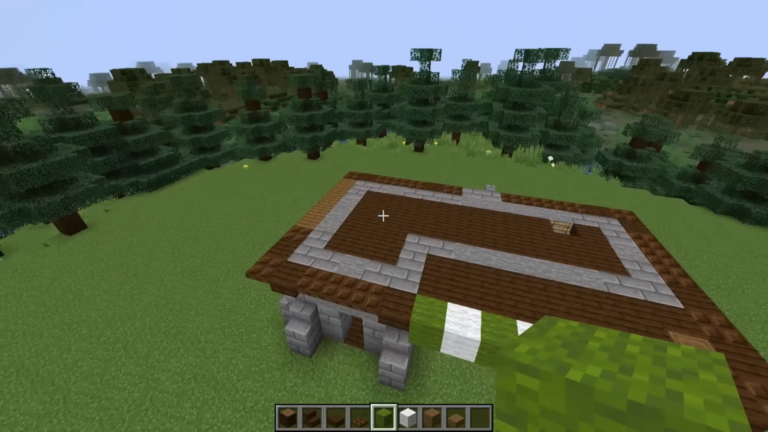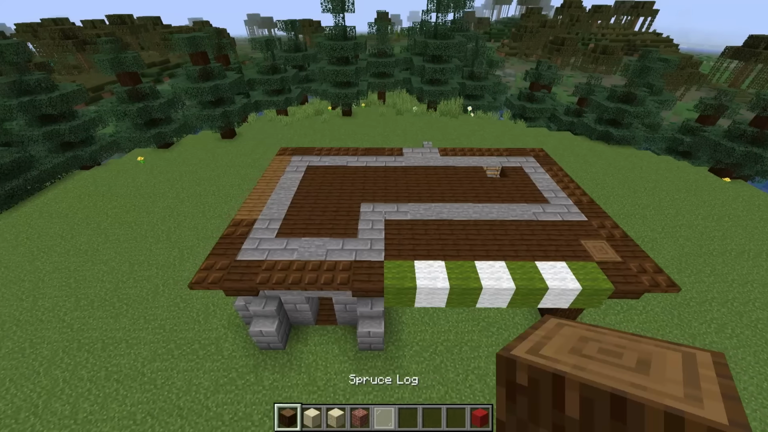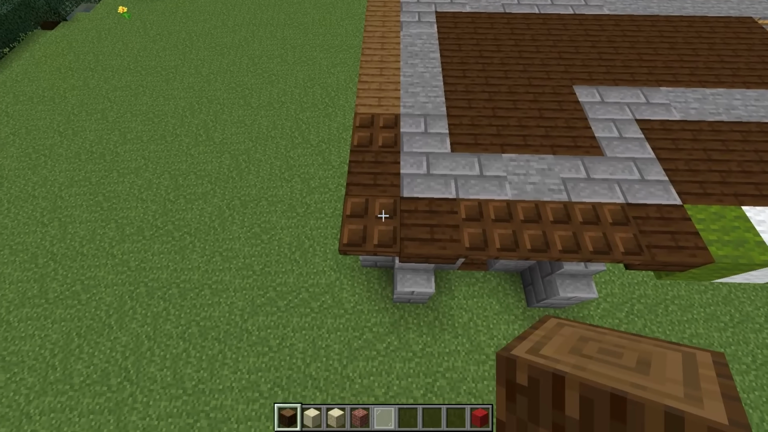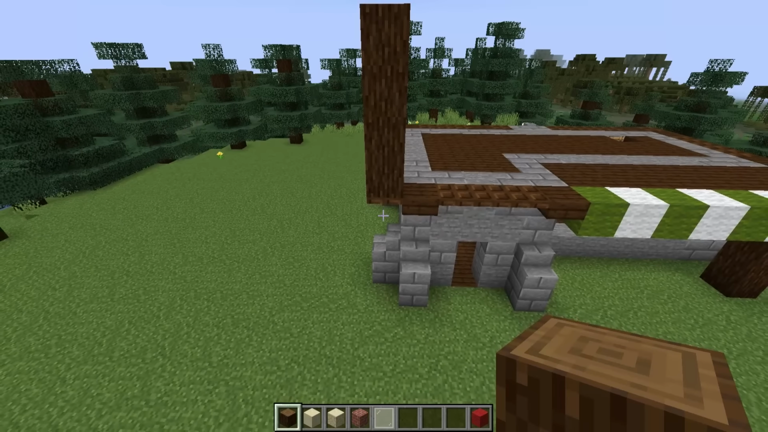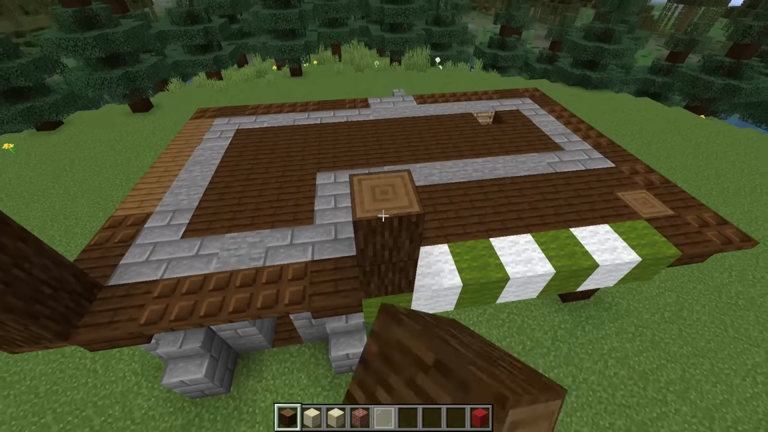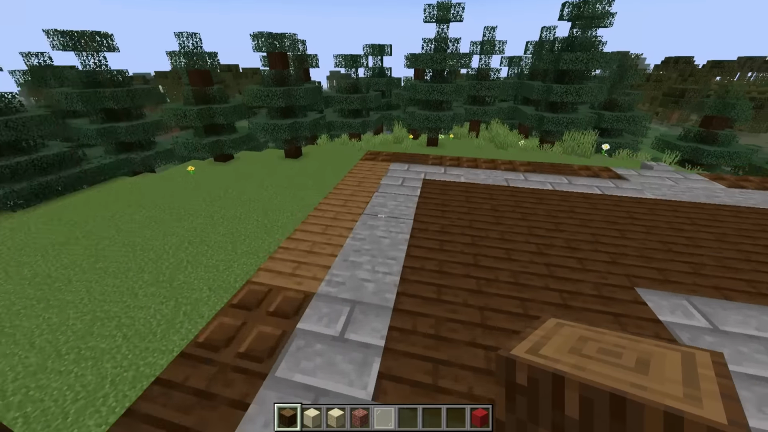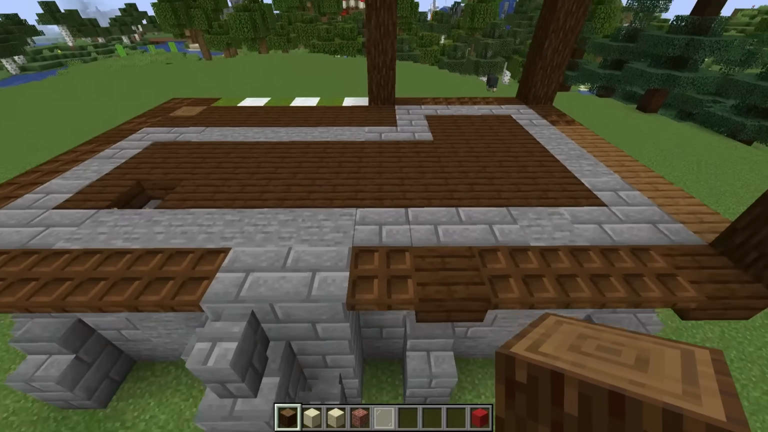That way we've got a nice rectangular platform to build on top of. We're going to start this second story by adding in some posts using spruce logs. I'm going to build up 4 high, 1, 2, 3, 4, starting in this left-hand front corner. I'll then build up 4 high on top of this green wool, like this. I'll come to the back of the build and build up 4 high so I'm directly lined up.